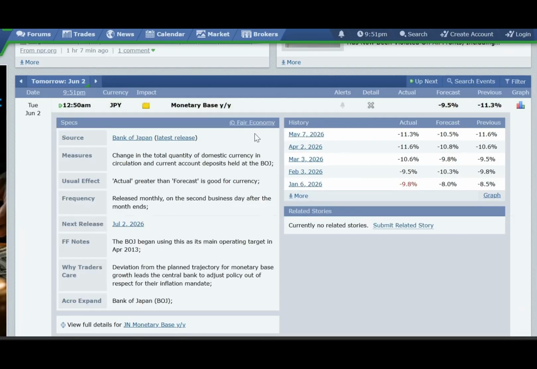Then this is the detail. It says that if the actual is greater than forecast, it's good for the currency. The source is the Bank of Japan. The measure is the change in total quantity of domestic currency in circulation and current account deposits held by the BOJ. The frequency is that it's released monthly on the second business day after the month end. So there are various details concerning that type of news.